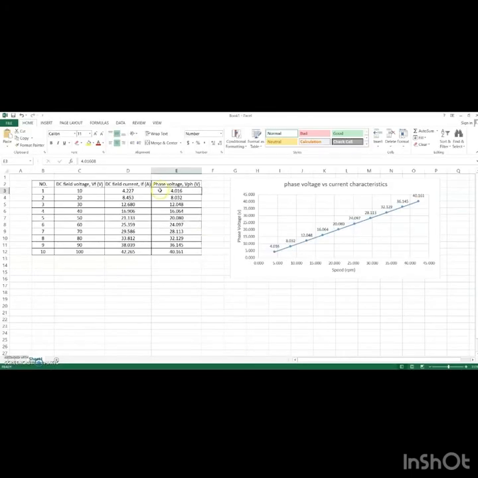This open circuit characteristic we draw using the Excel. Okay, that's all from me.